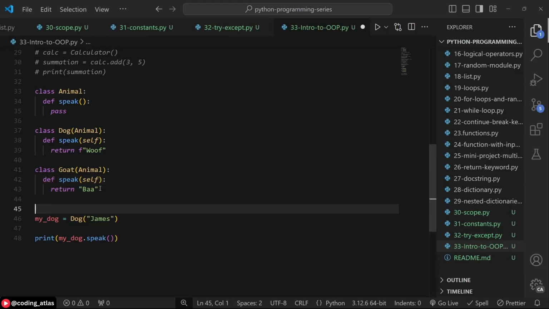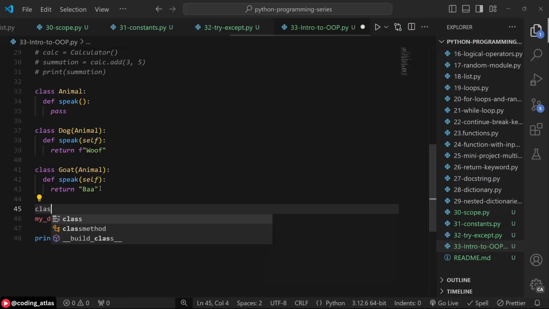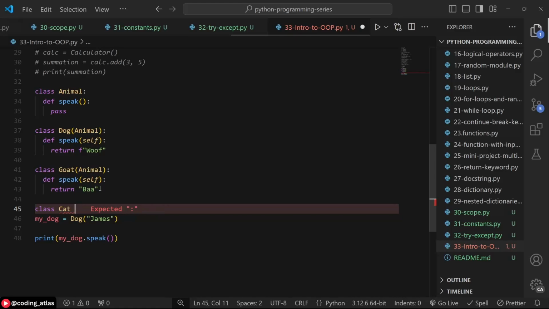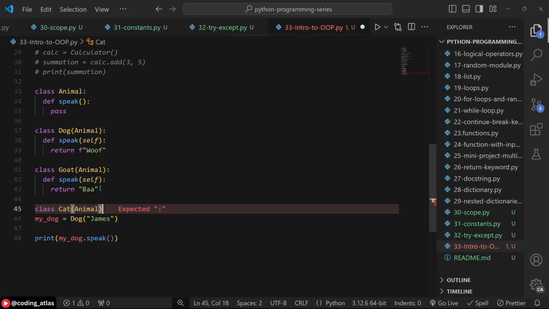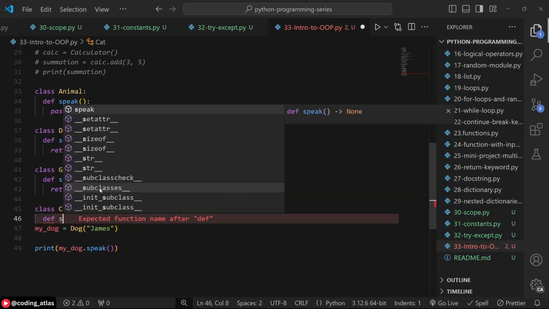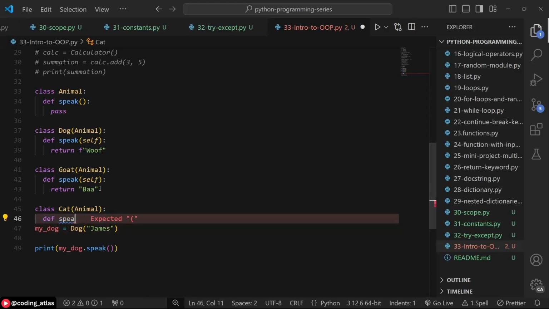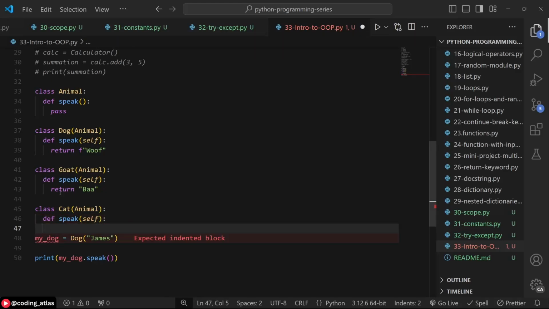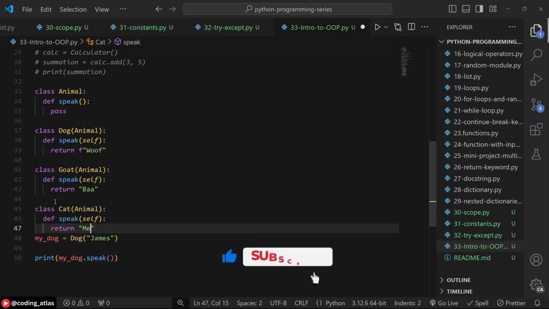So let's say we have another animal. We can say cats. We're also going to create this from the parent animal class. Don't worry about the syntax for now. We are going to deal with that in our next video. And whenever your cat is asked to speak, your cat is going to say meow.